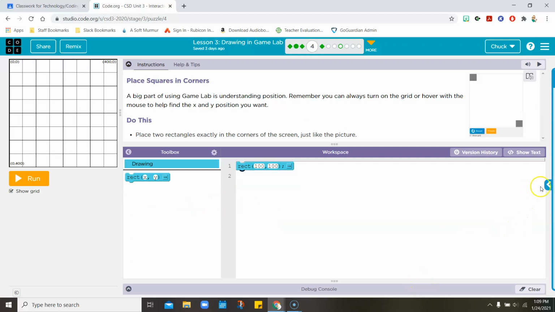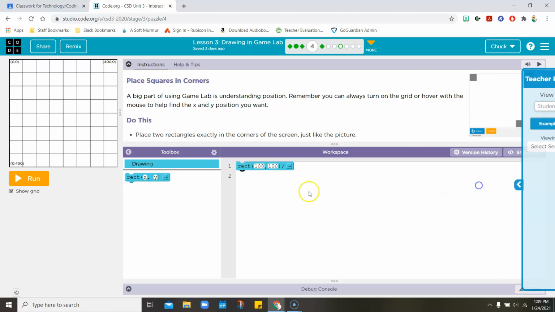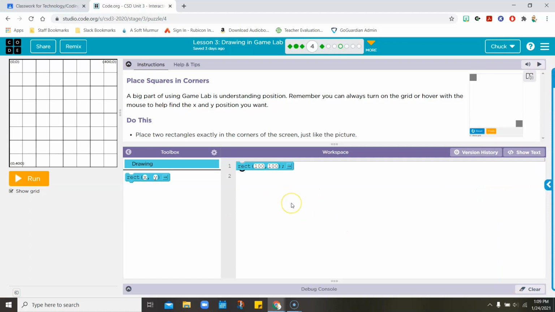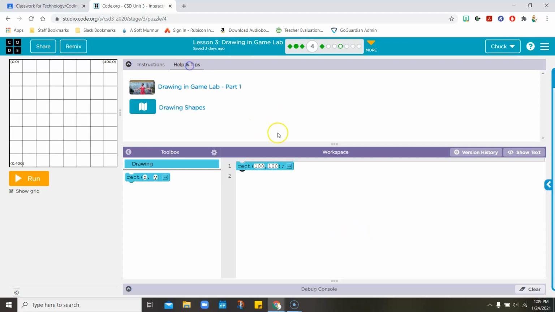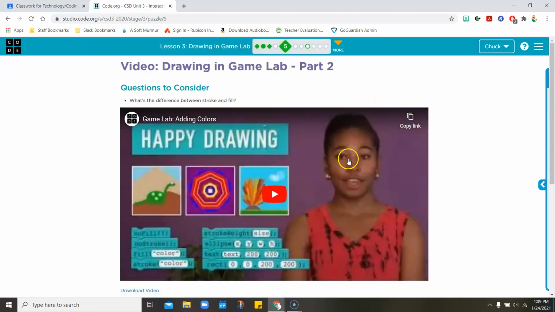The other thing is, as the teacher, when I am going through this, your name will show up over here, and it'll show me what you've done. So if you have finished the assignment, it'll show me that you finished the assignment. If you haven't finished the assignment, it'll also show me that as well. Up here, there's help and tips. These are just extra things to help you along if you need a little bit more help. There's a second video right here. I'm not going to play it. That's for you to do.